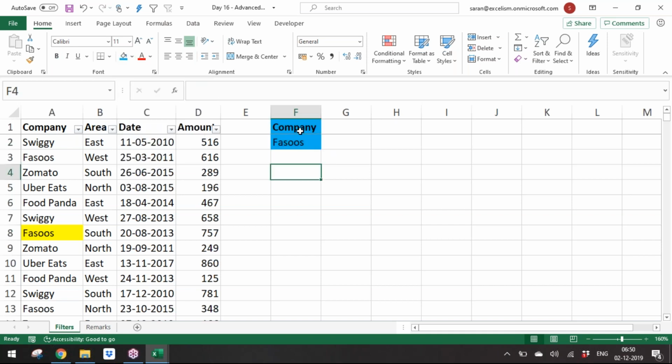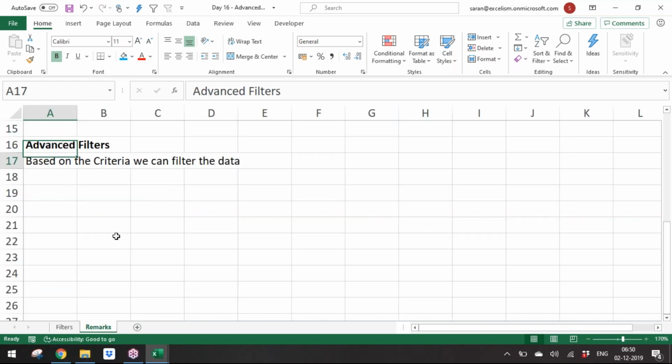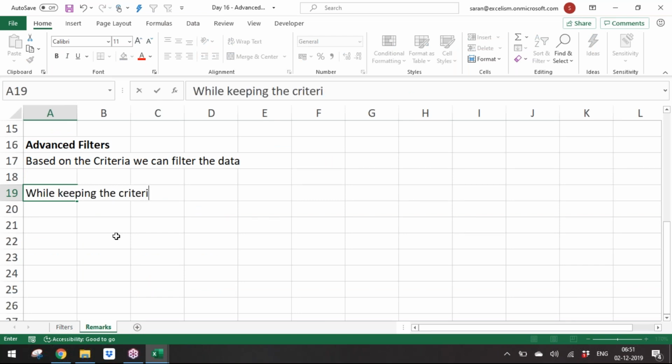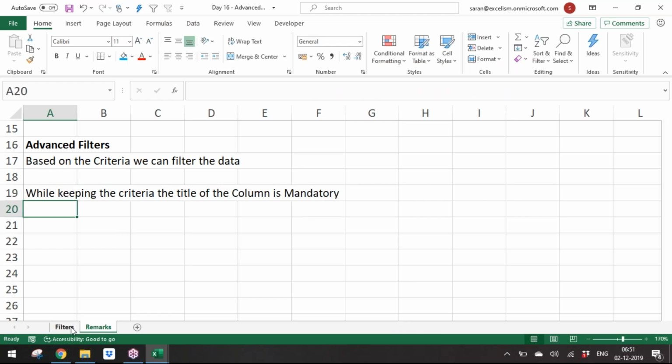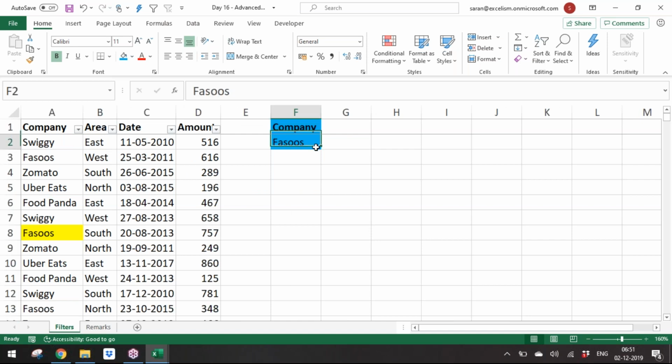Okay, this is the criteria I kept. The very important piece is that on the criteria, whatever you are keeping on top, the name of the field must be there. While keeping the criteria, the title of the column is mandatory. So I've taken Company, and in that I've taken FASUS separately.